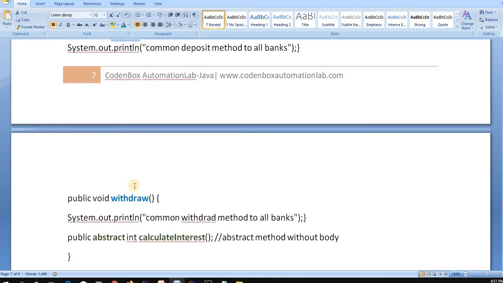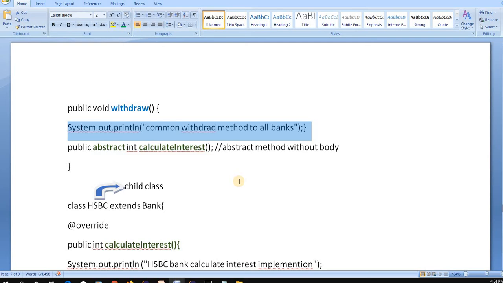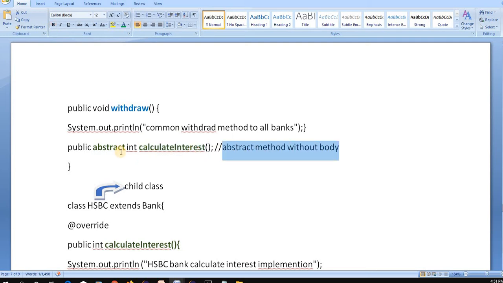It's an example: deposit and withdraw are both concrete methods because both of them have a body definition. The class also needs to have at least one abstract method, which is without a body definition. Here, calculate interest is an abstract method without a body definition, and you can see that I use the abstract keyword before the abstract method.